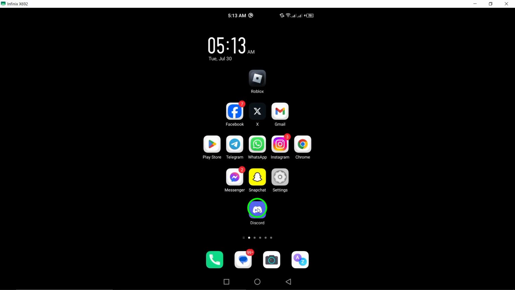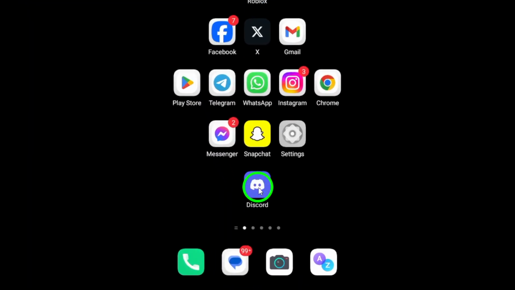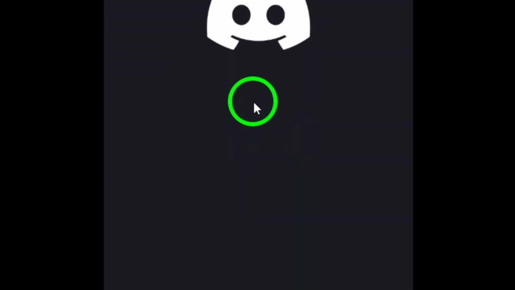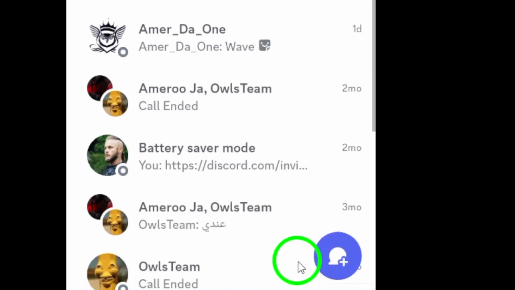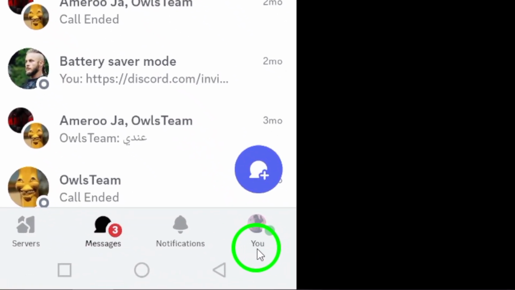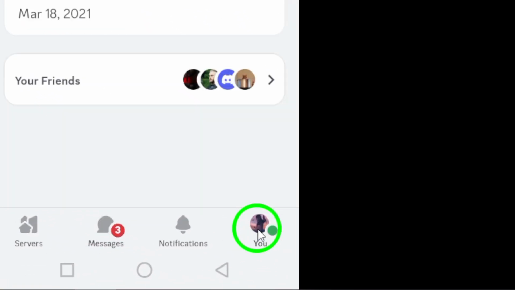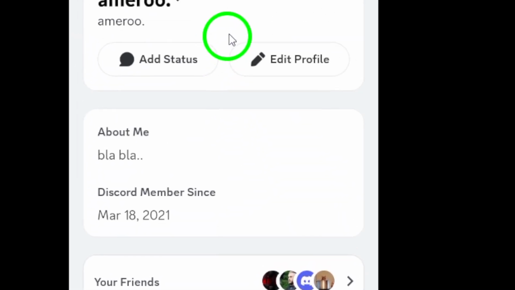First, grab your Android device and open the Discord app. Make sure you're logged into your account. Next, look for the You icon located at the bottom right corner of the screen. Go ahead and tap on it. This will take you to your user profile where you can manage various settings.